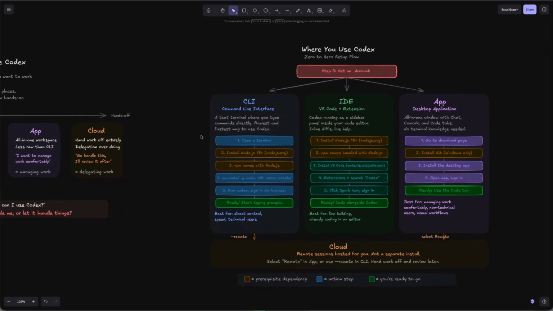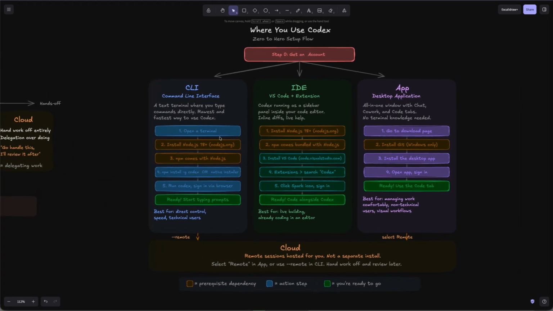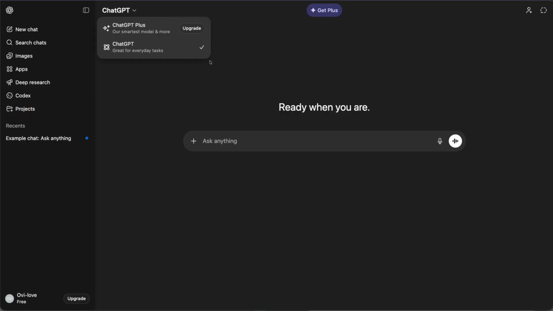First, if you don't have anything installed, this is the most important step. You want to get an account. You can do this for free at ChatGPT. Just go to ChatGPT and log in. As you can see, I've made a free account just for this video, so I can explain step by step how to actually do this.